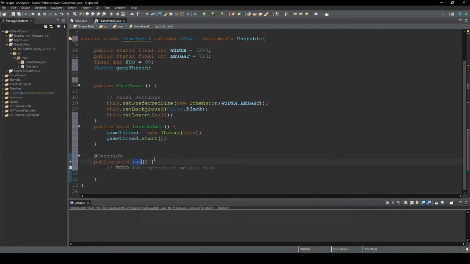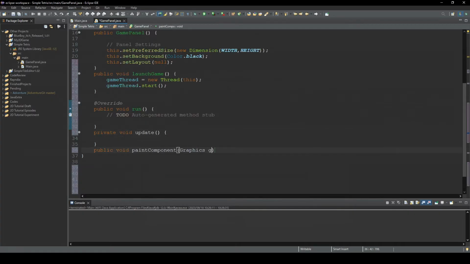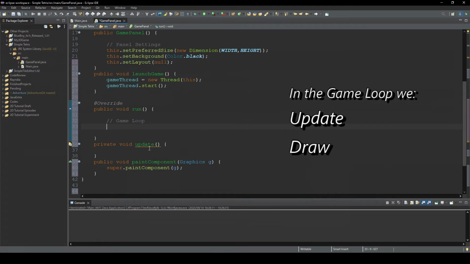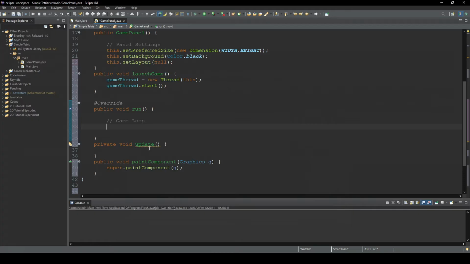And before working on this run method, we add two methods. So in every game loop, we basically do two things: update and draw. So update means update object positions, X and Y, or maybe your score. So basically all kinds of number information. And draw means draw. So draw objects or UI text, stuff like that. So now let's create a game loop in this run method.